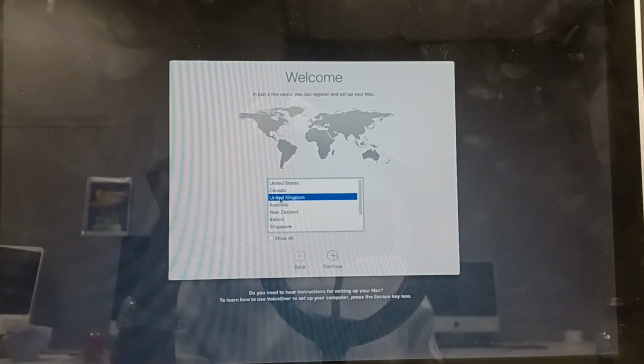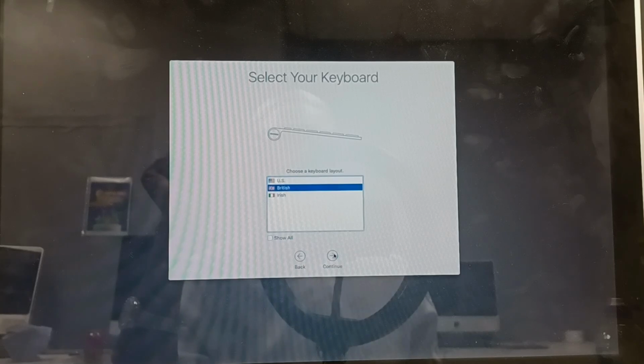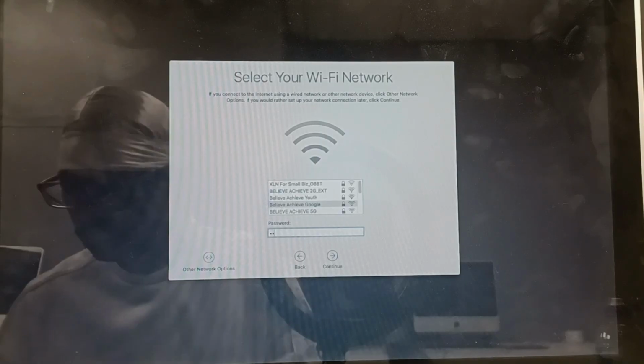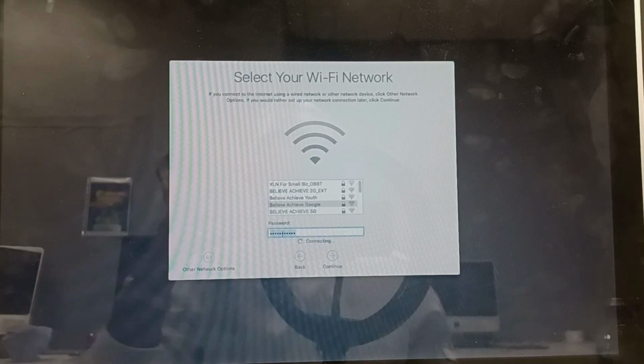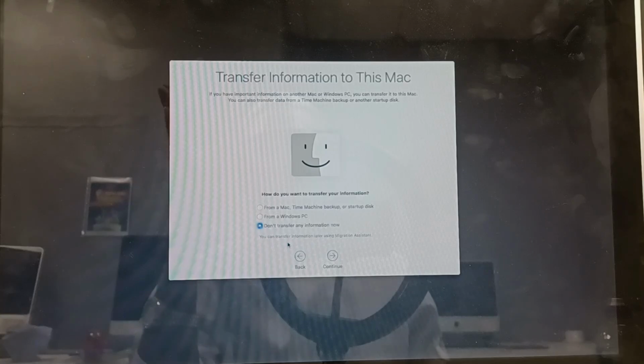All you need to do here is select your country or region. So I'm going to select the British keyboard because that's what I'm using mostly. And now I'm going to enter my password. That's the Wi-Fi password. And by the way, this is not going to ask you to verify for Apple ID because that's where most of the people get stuck in. But this one is going to bypass that.